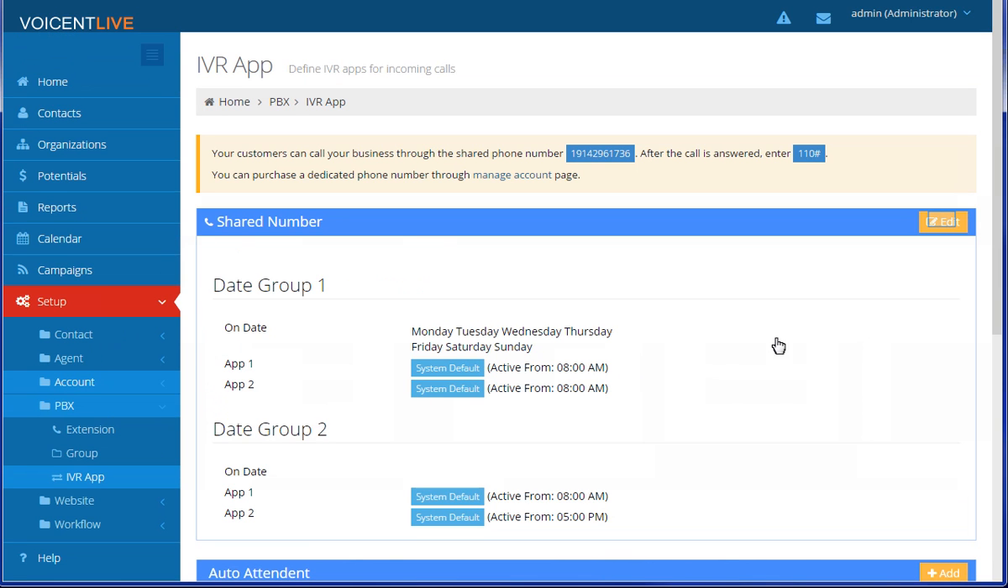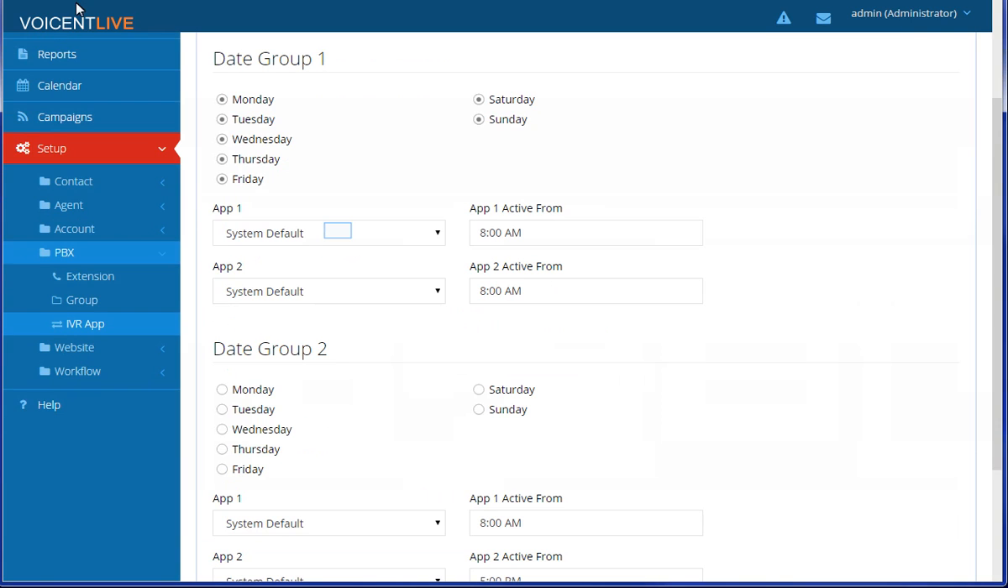Now after creating the application we need to set it as our inbound app. You can choose which days and times your applications are active. Here we'll select the application we just created. This is useful for having a different message for after hours, when your agents may not be active.